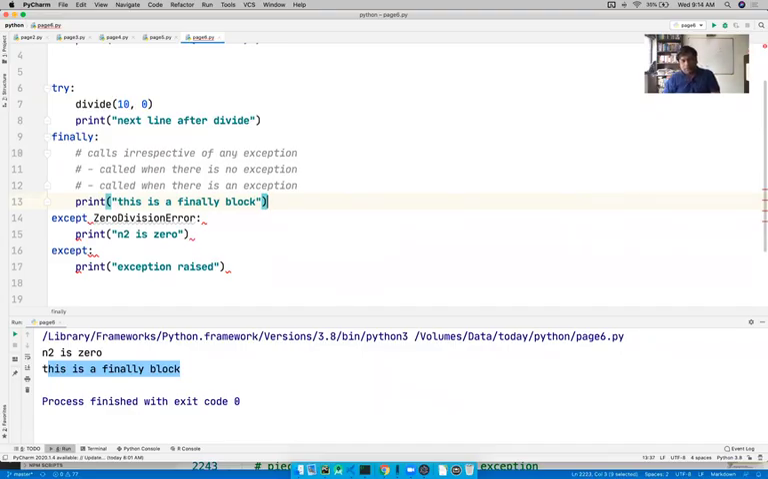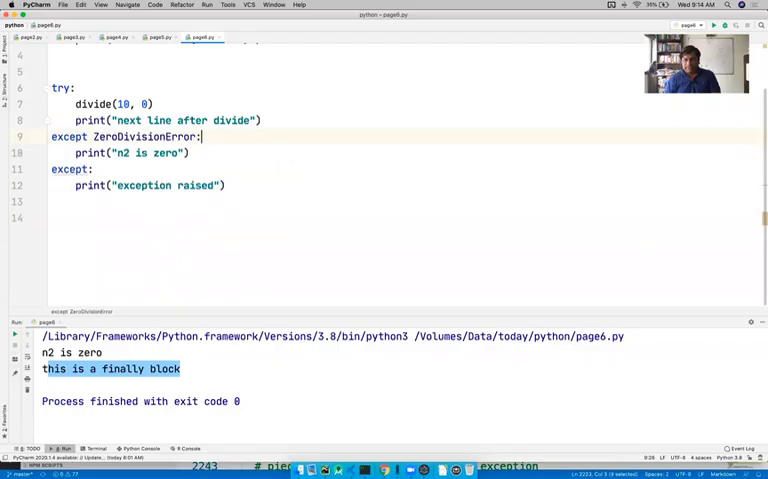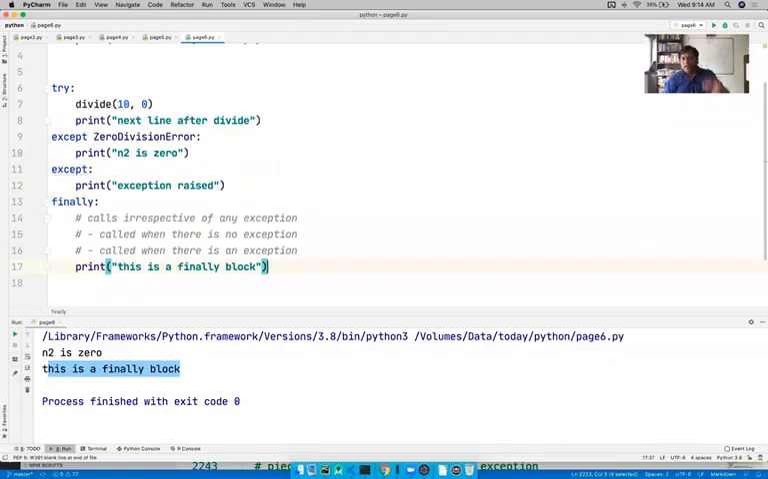The actual sequence should be try, except, and finally. So finally must be your last block. You cannot have more than one finally. There should be only one finally block, and if you want to add a finally block, then it has to be the last block in a try, except condition. So there should be try, then except, and then finally. This is how it should be.